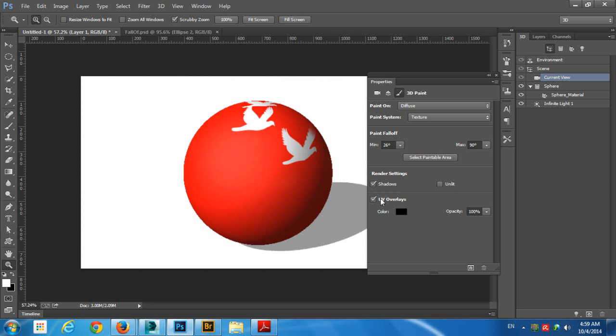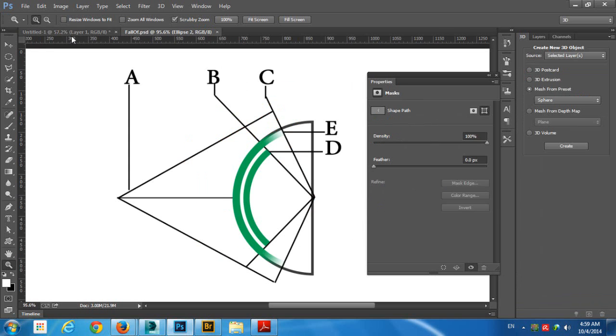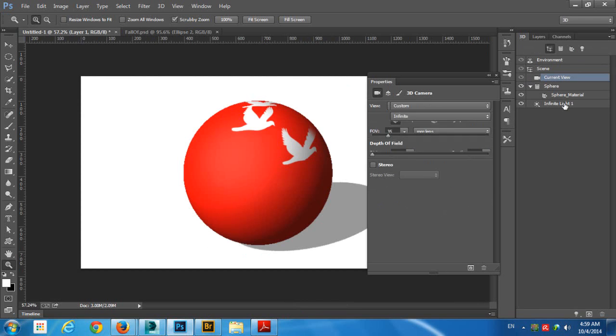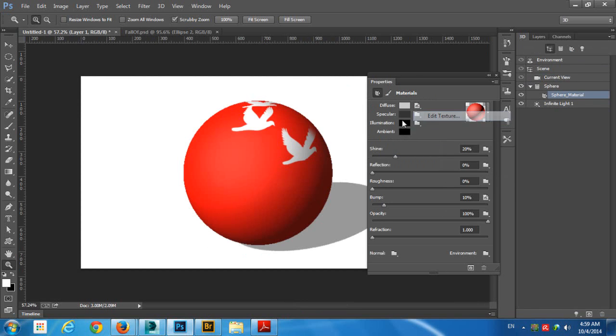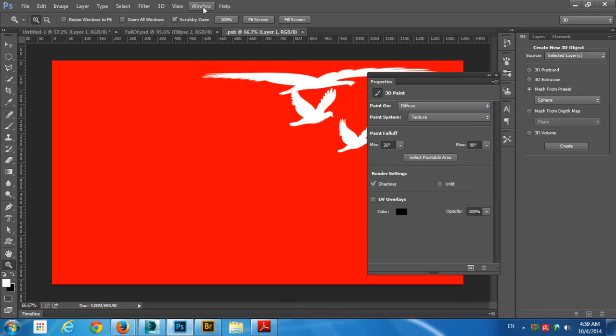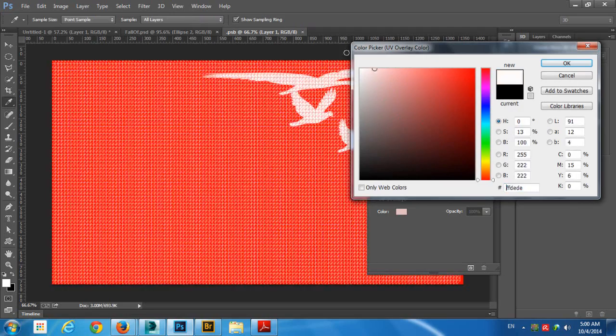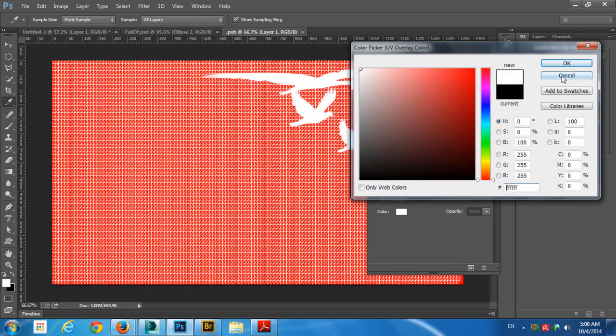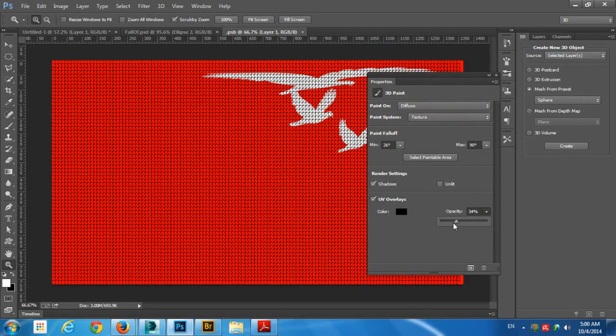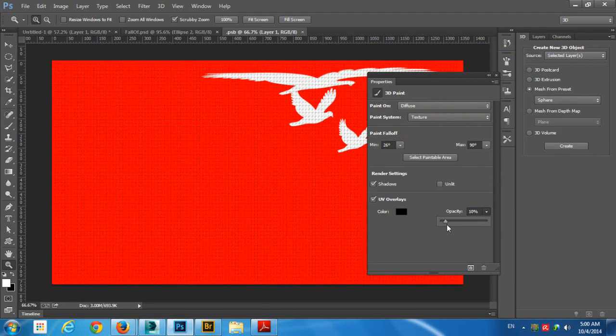Then you have UV overlays. Now this is not going to be effective in 3D space, but what you need to do is go to material, go to edit texture. Here's the texture. So what you do is you have UV overlay, so you can paint here with more precision if you have UVs. You can change the color of the UVs if your texture is dark, so you can make them light, and you can change the opacity of them. So if it's distracting this way, you can change the opacity.